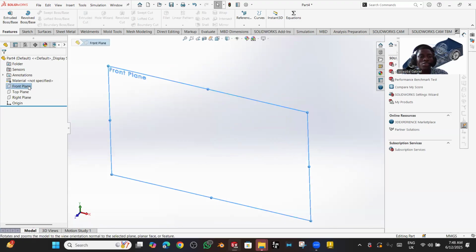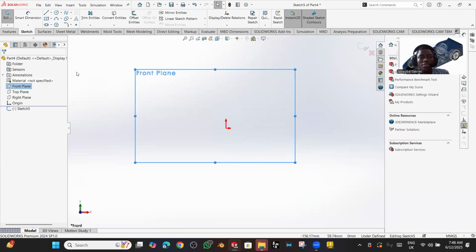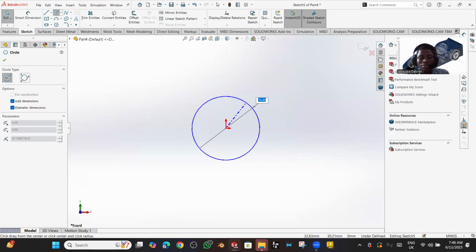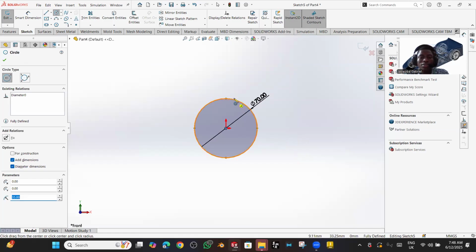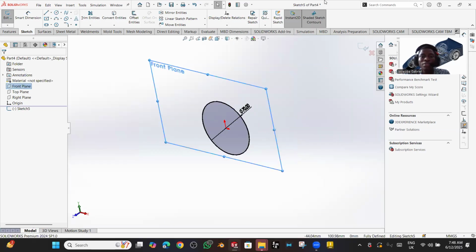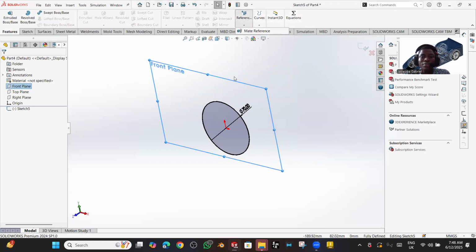Okay. So I want to sketch on my front plane now. Let's say I have a circle here of 70 millimeters, right? I want to loft the circle with another circle. I'll create another plane. Then I'll create my second sketch.